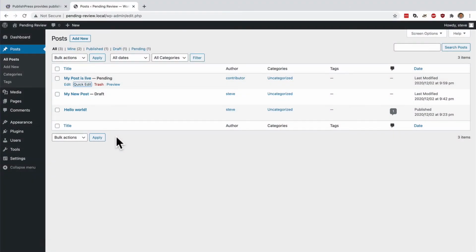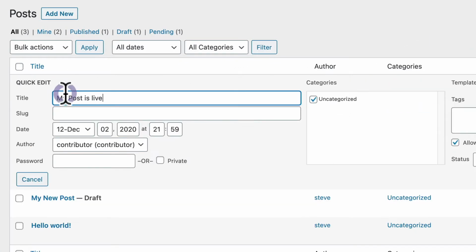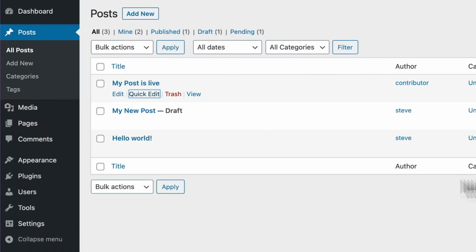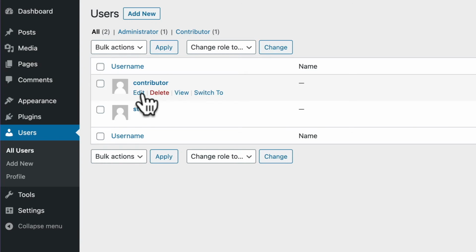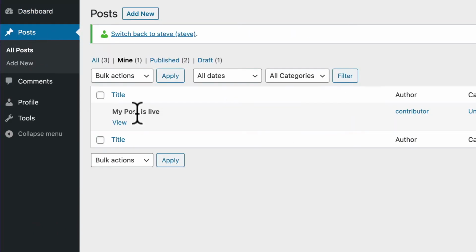It's worth noting that if the contributor has written the post, and you can see they are labeled as the author here, and the post is published, they are then going to be locked out of this. So the pending review status allows them to continue editing the post. But if we publish it, and I'm going to switch back to the contributor to see what happens when it's published, the contributor, and that's what I am now, is locked out of it.